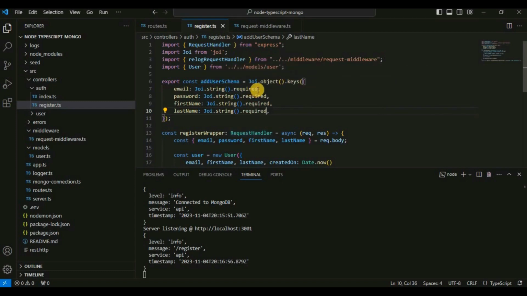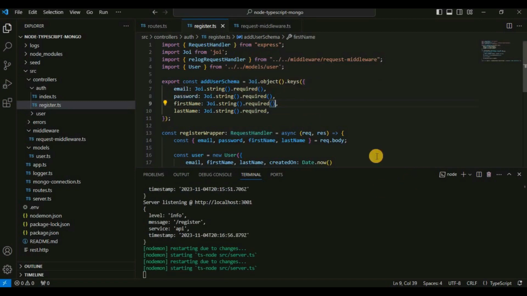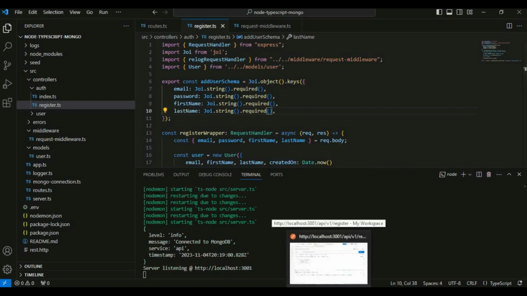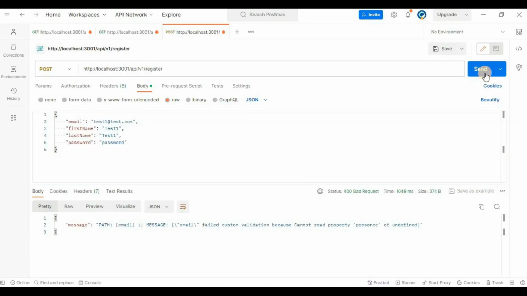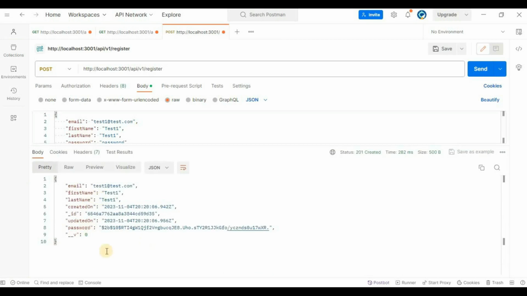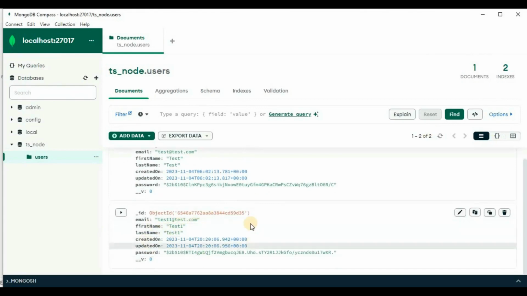If you see here, the required will be the function instead of just required. So if I change this now and test it, you can see it successfully created, a 201 response provided by the server, and here is the object it pushed. And if I check MongoDB, you can see test1@test.com inserted.